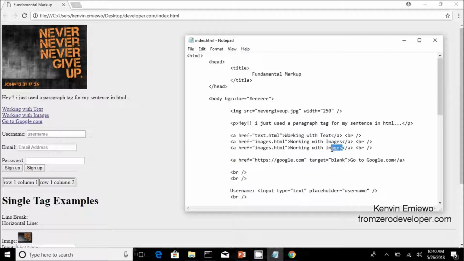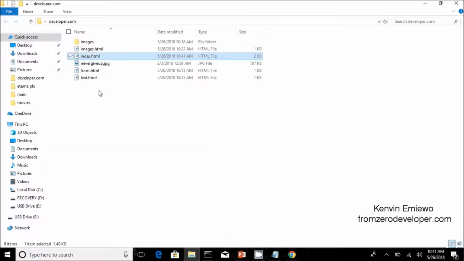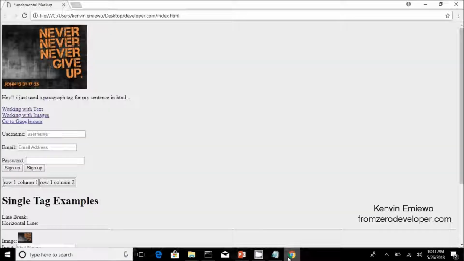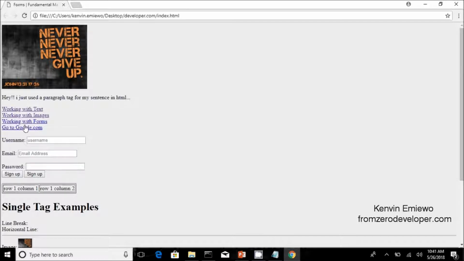Working with forms. We'll just change the title here to forms. Yeah, that's already going smoothly. If we refresh, oh, we need to change this to forms.html. Forms.html, and we must confirm that it's forms. It's not forms, it's form. So we must change this back to form, not forms. Form.html. Yeah, and now we can open Chrome to refresh. See, now working with forms.